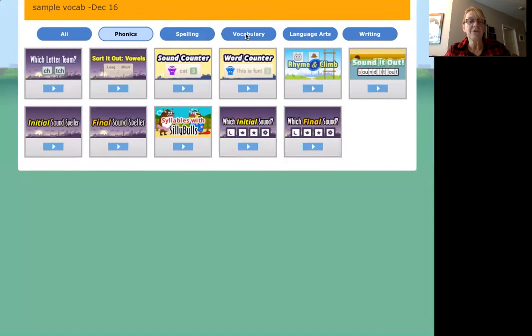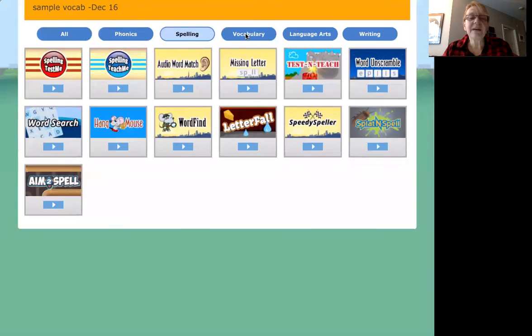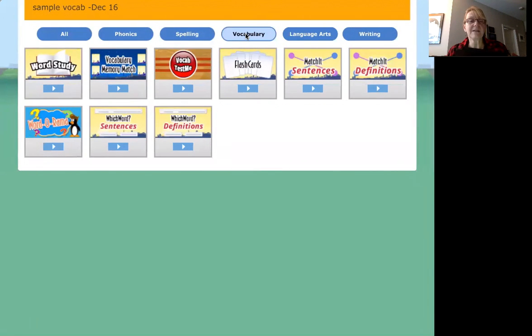These ones are great for kids that have trouble with their reading, the phonics. And then again, the all is just way too overwhelming. But those, you can see, are more the spelling, and for the most part, that's not our objective. So not to worry about those. So we pick the ones that we would like to go with.